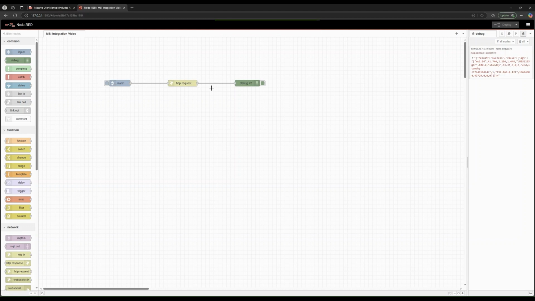When you hit this inject button, it sends a message to the HTTP request node and gets us a response from the AMR. If you look in this panel here, you will see the response that we have received from the robot.